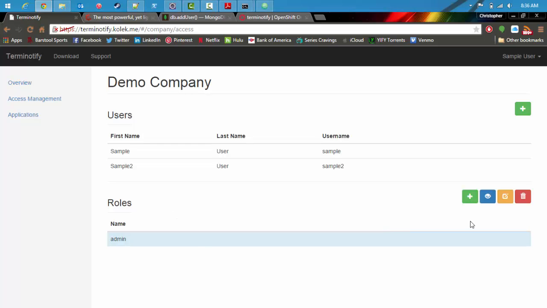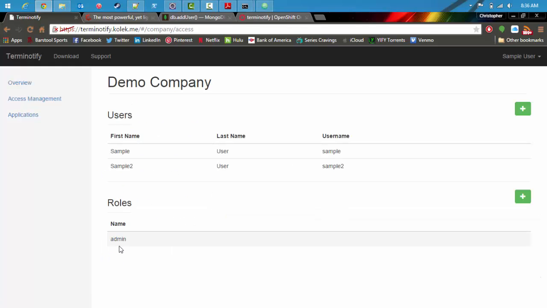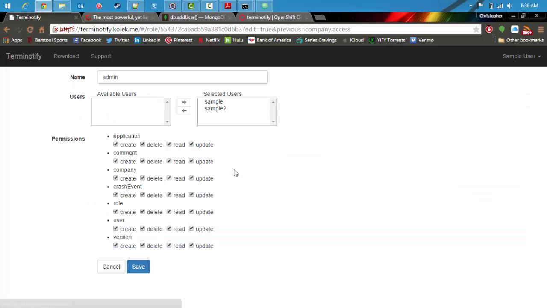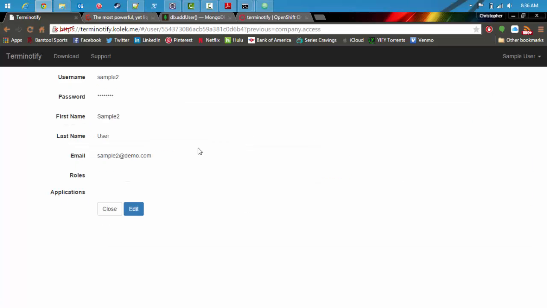If we go back to the admin role, we can view that, and we see that we have our new user. If we want to remove the user, we can do that. Let's save it. And if we take a look at the user again, we can see that they're no longer in the admin role.